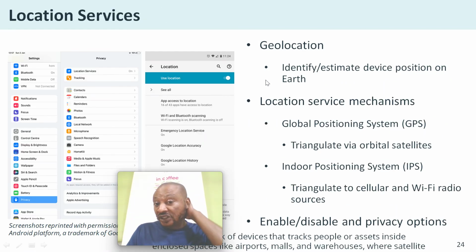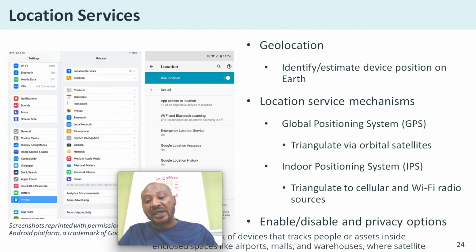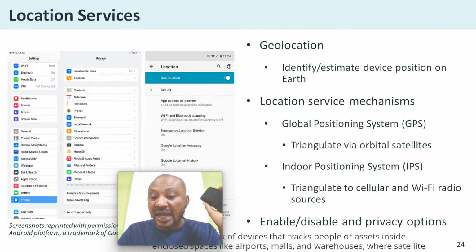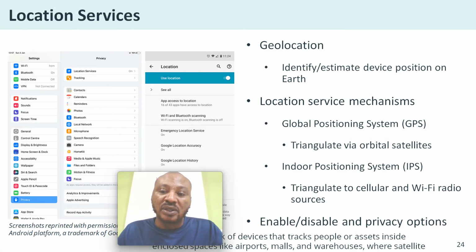Okay, so location services, right? Today, anywhere you are in the world, you can enable people to monitor your movements. They can see where you are and know your location everywhere in the world with the help of geolocation services. It's good for your mobile devices too.